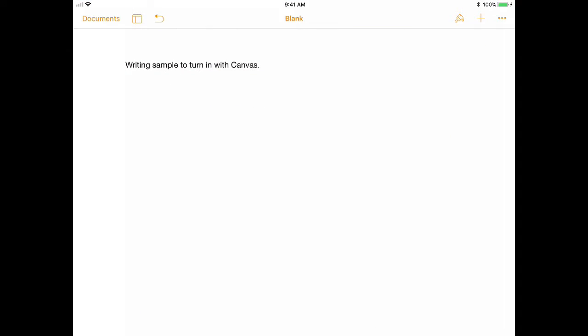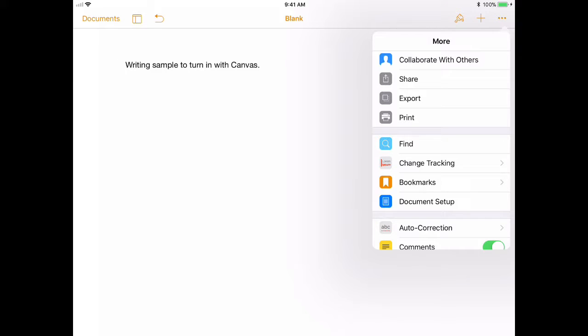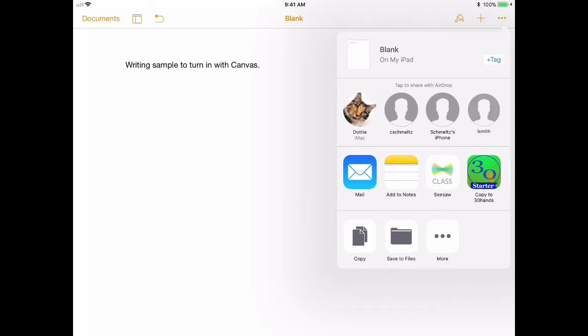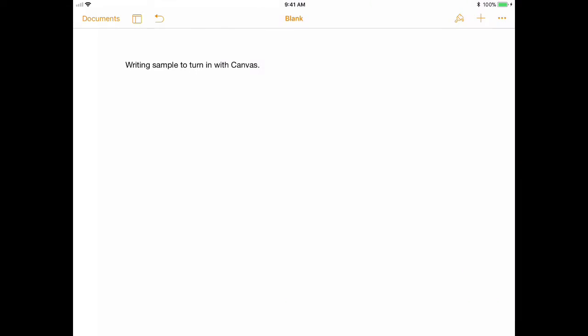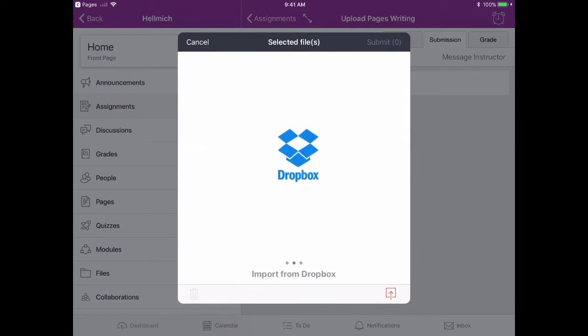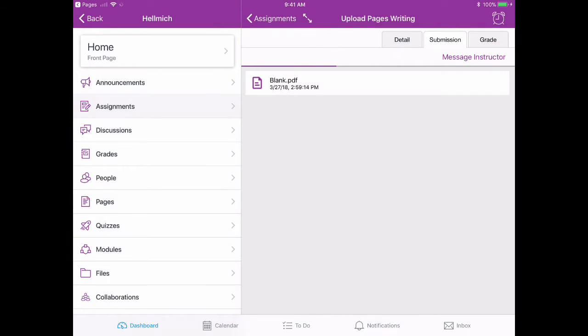If in Pages a student used the three little dots and then chose to share it instead of export it as a PDF, the process should be about the same. Copy to student. The file is received. I would go to Turn In, find the file, select it, and submit it. You can see that this one came in as a Pages file instead of a PDF, and we'll see the difference of that when we look at it from the teacher end.